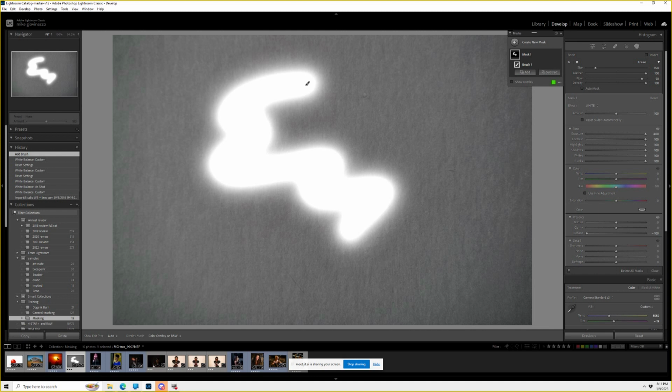So I can take this brush, I can make it bigger, I can make it smaller. I'm hitting the square bracket keys, right square bracket and left square bracket, or I can use the wheel on my mouse to make it bigger and smaller. And then finally I can use the size indicator here to make it bigger and smaller as well.